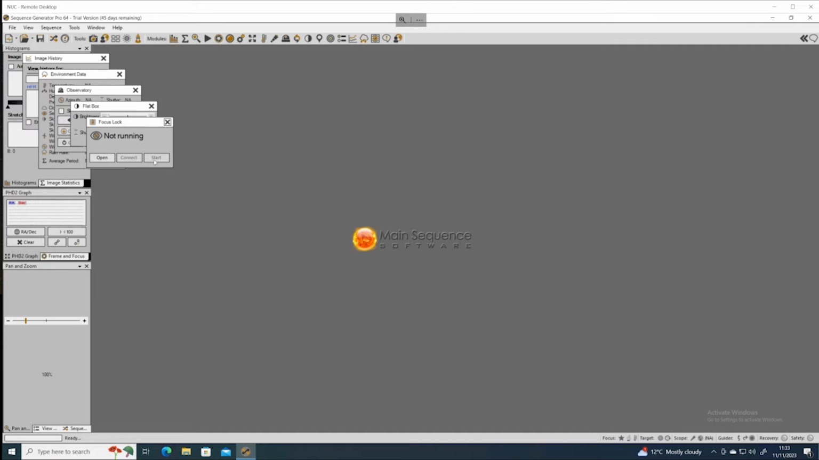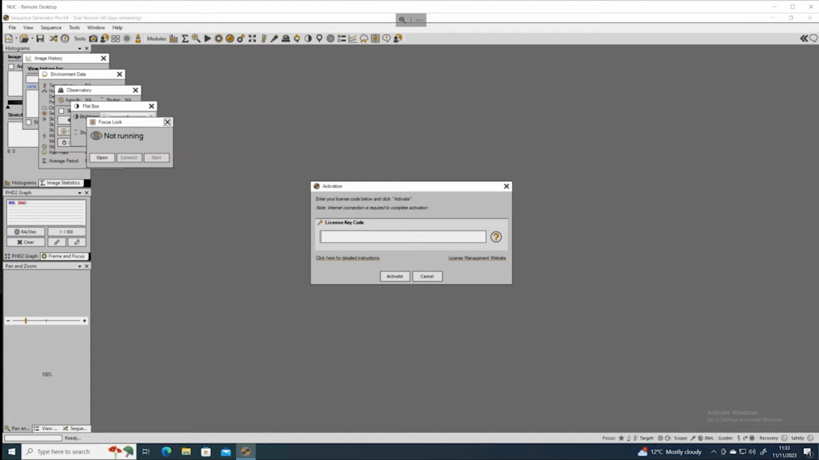So I'm going to go into help. We're going to activate SGPro. It's going to ask for a license key. Now I've got a license key which I'm going to put in. You won't be able to see it, unfortunately, because I'm keeping that off the video. And there we go, Sequence Generator Pro has been successfully activated.